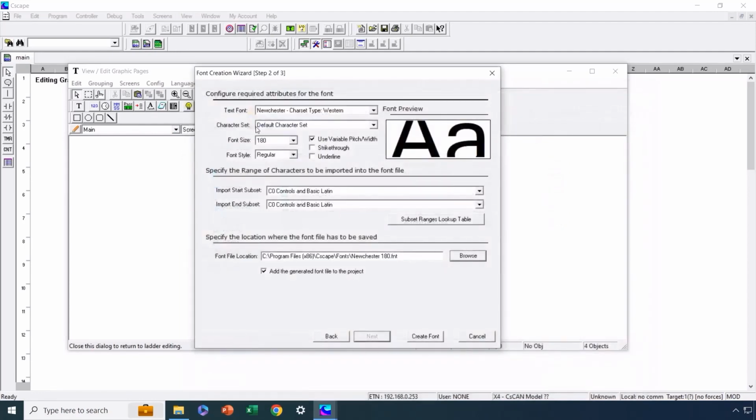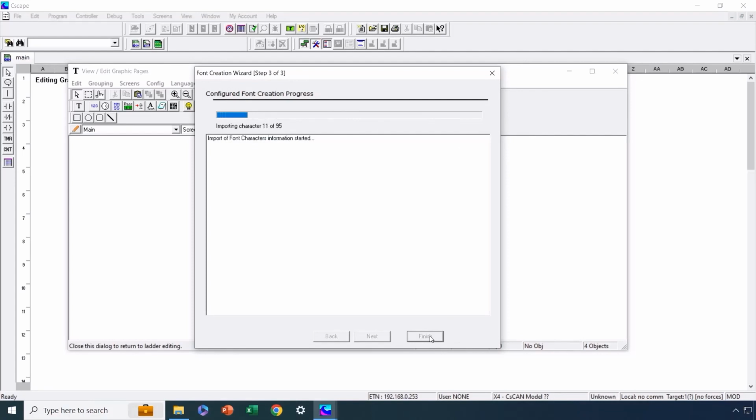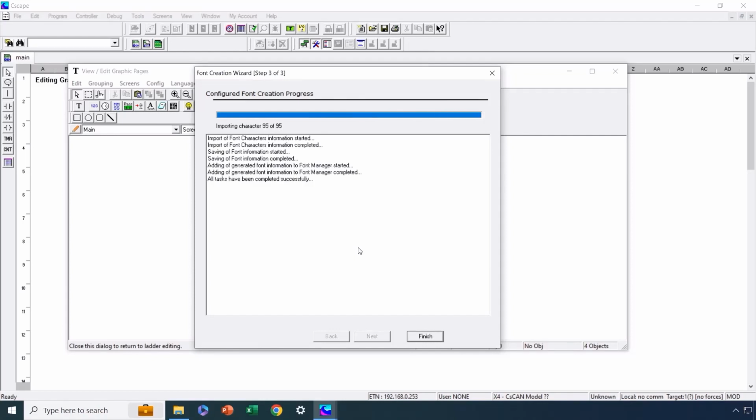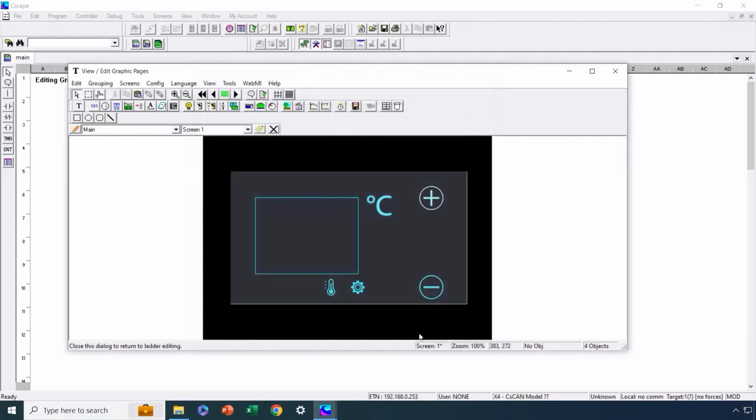With the settings we have chosen, once we have selected Create Font, our font will automatically be added to our project. With the settings we chose, the Font Creation Wizard is importing 95 characters, one at a time. Once this is complete, we will select Finish, and our font has not only been created, but also added to our project.